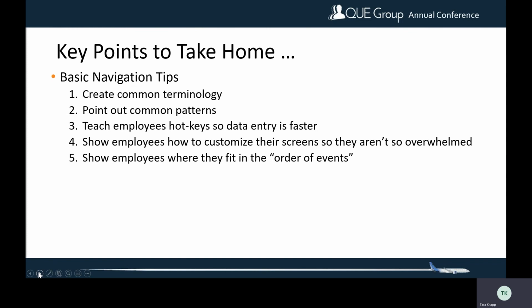Point out the common patterns in the system. We saw the blank gray screen at the beginning of this. That's extremely intimidating. There's so many buttons, there's so many fields, there's just so much information that's on display to brand new users. And once you get a little bit more experience, that's definitely helpful, but it's certainly intimidating. So if you point out the common patterns between all of the different modules, it just gives them a little bit more confidence that if they learn one module, they're very likely to succeed in other modules.